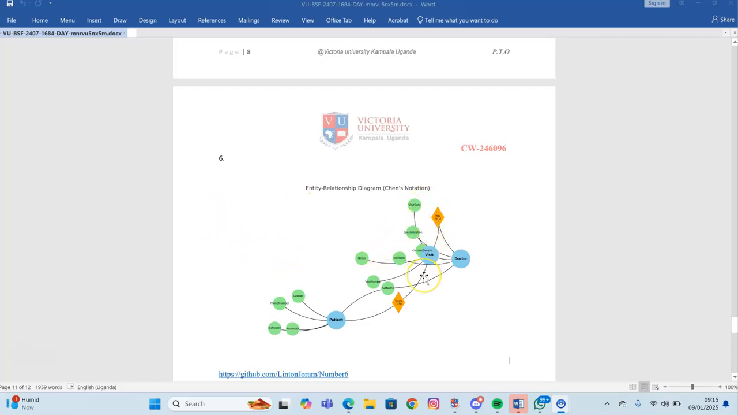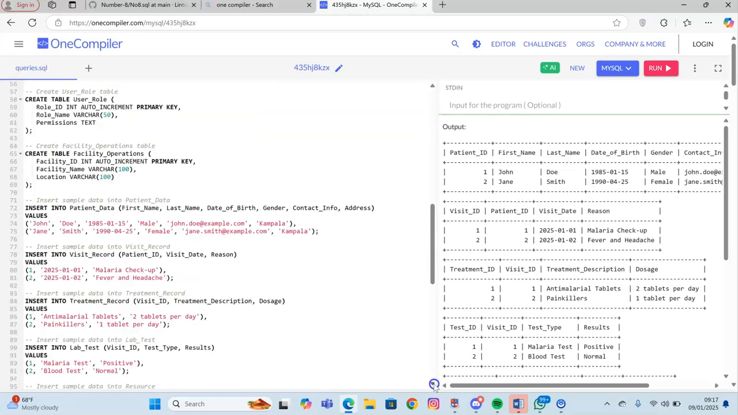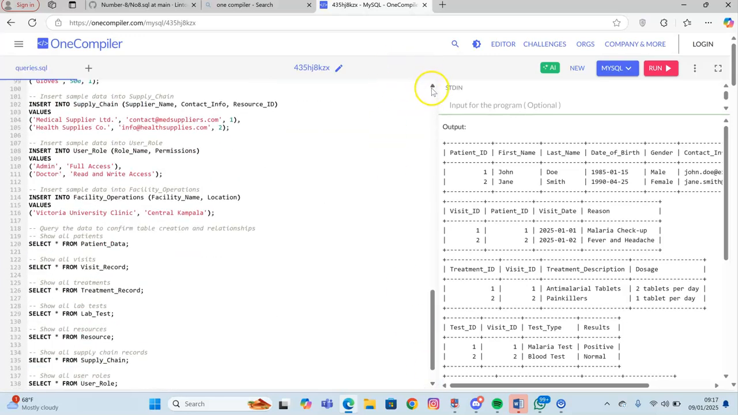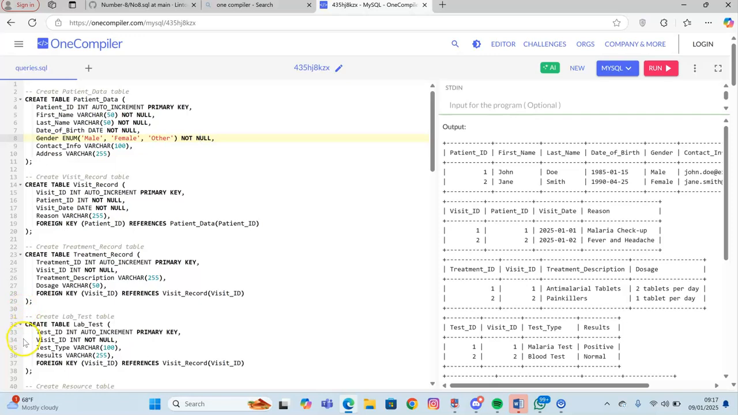We are going to continue now with number 8. We are proceeding with the database. We are going to use the online One Compiler. This is the SQL for the database of the patients. We are using One Compiler to explain it because it's kind of easy, so everyone can get it.